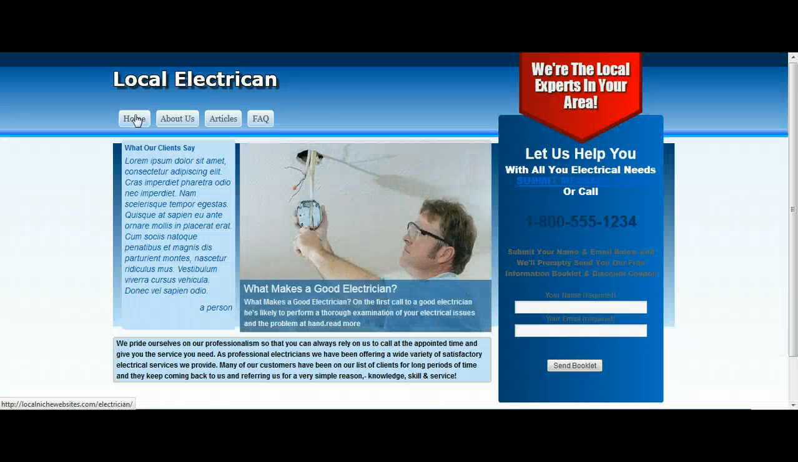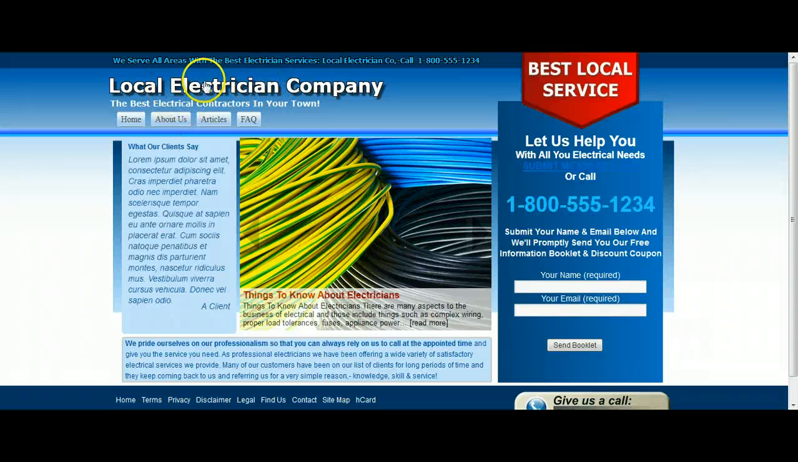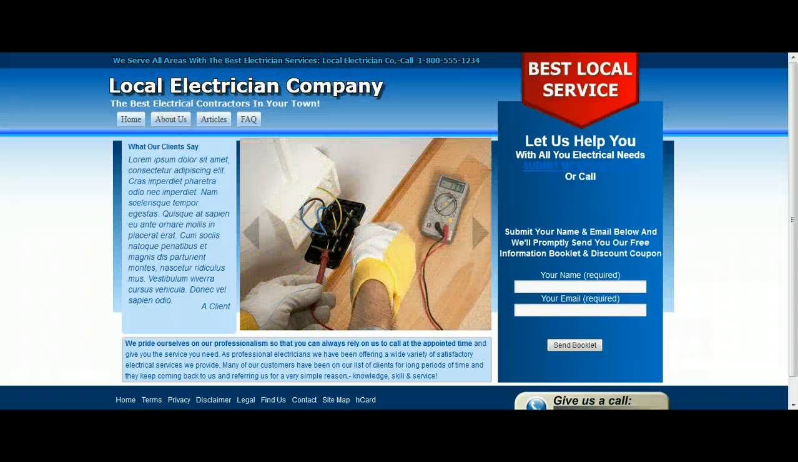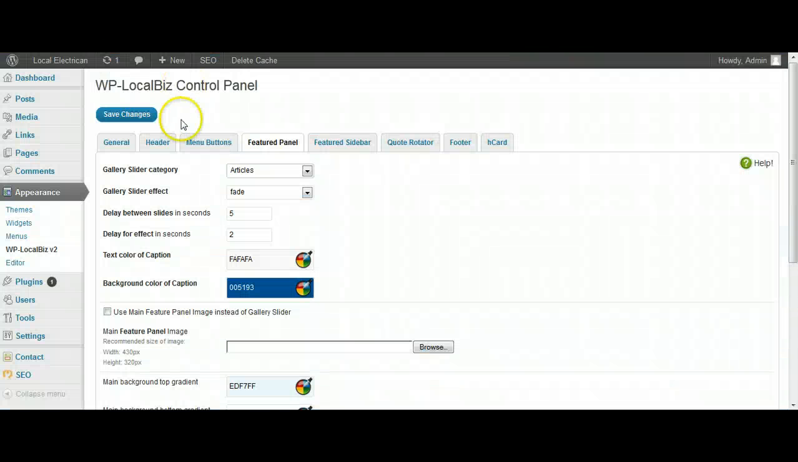rebuilding your site using, oh, we've missed something out here. Okay, what have we missed? We've missed the title along here. Let's just do that. Okay, so we've got local electrician company. We can remember that. What are we going to do? We're going to go to here.